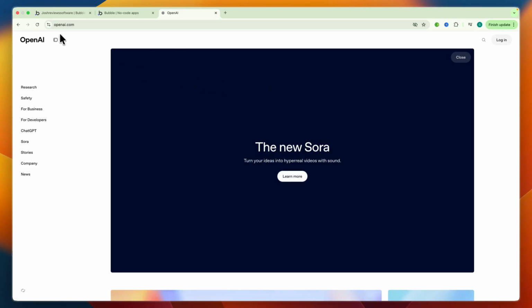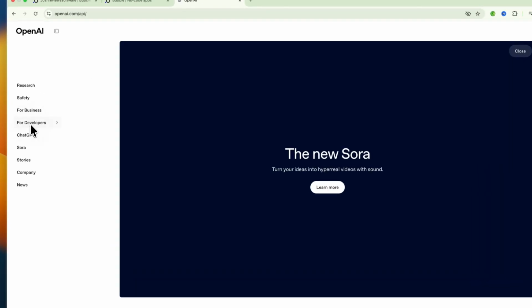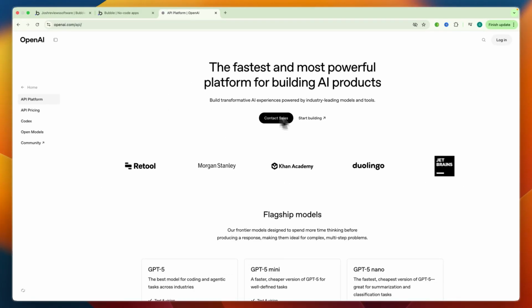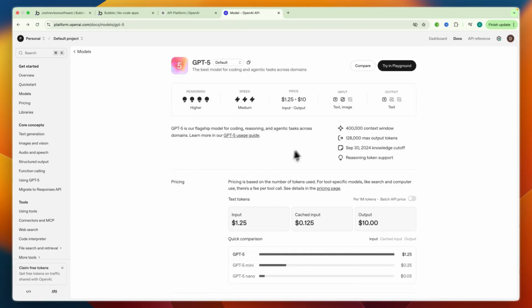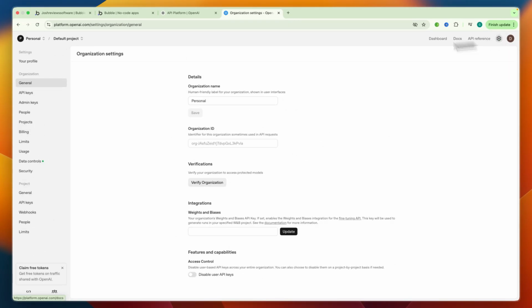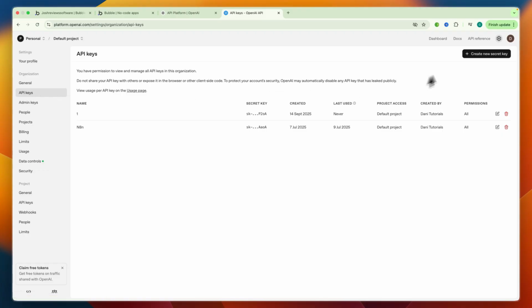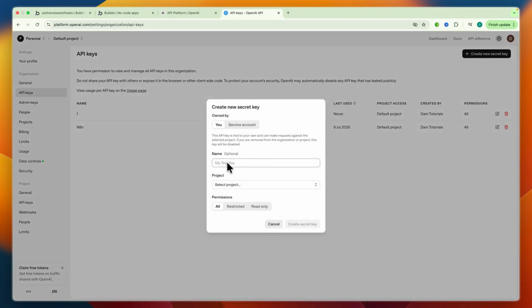So just open up openai.com and go to For Developers in the left menu. Then click on Start Building and then just click on Login in the top right. Now once you see this, click Settings in the top right and go to API Keys. Then click Create New Secret Key and you can give it a name and select a project for it. Then from there select Permissions and click Create Secret Key.